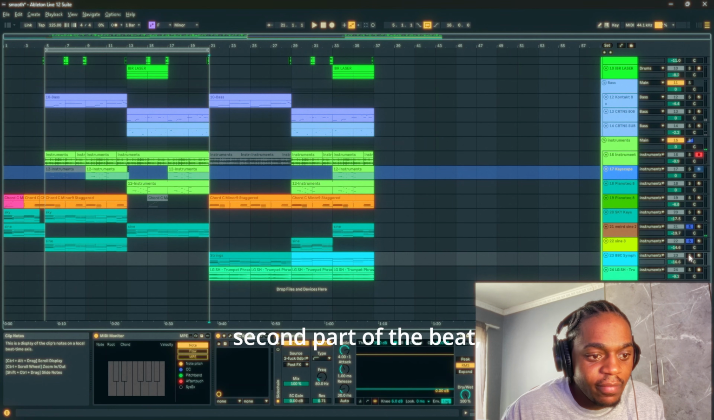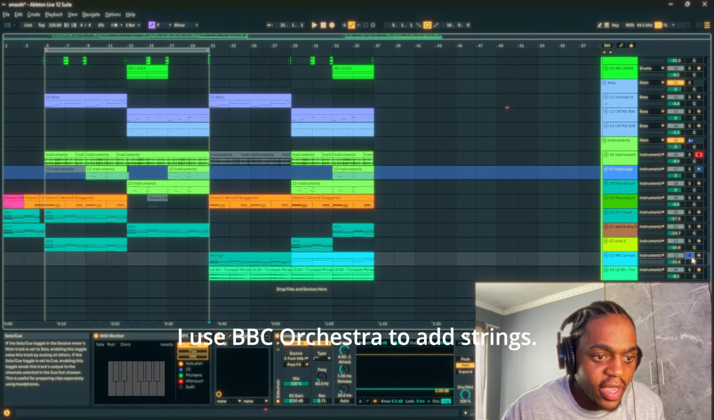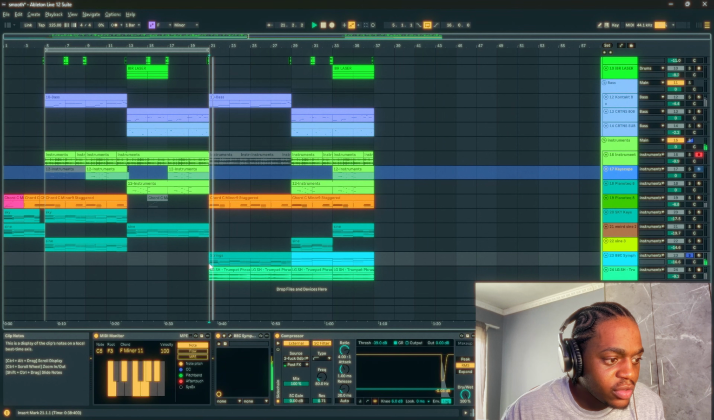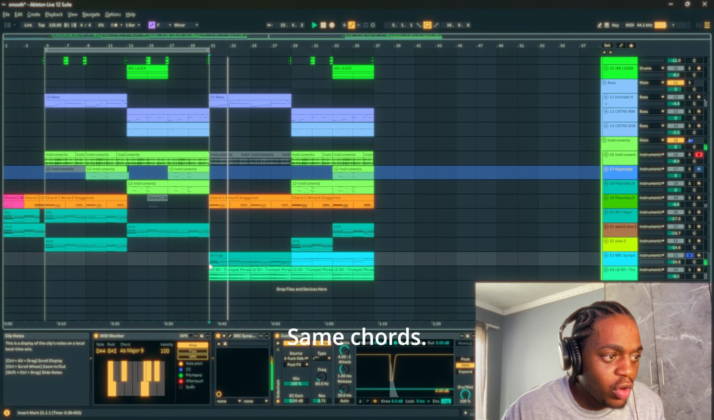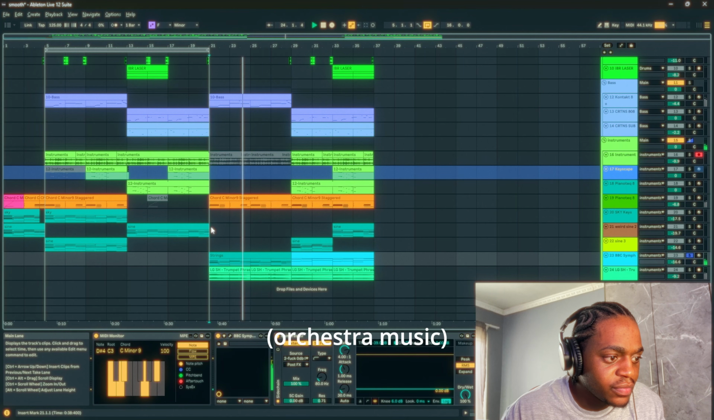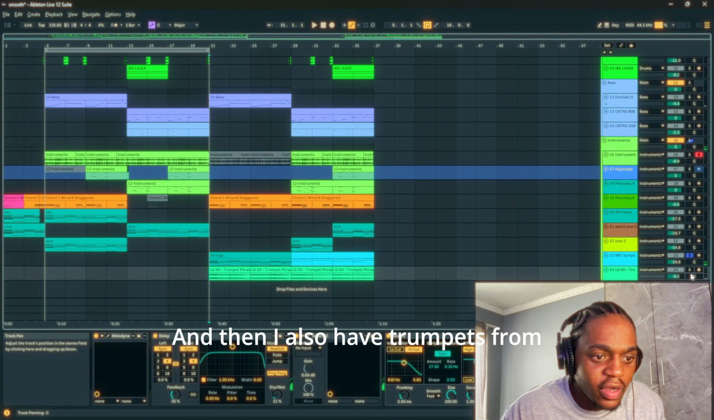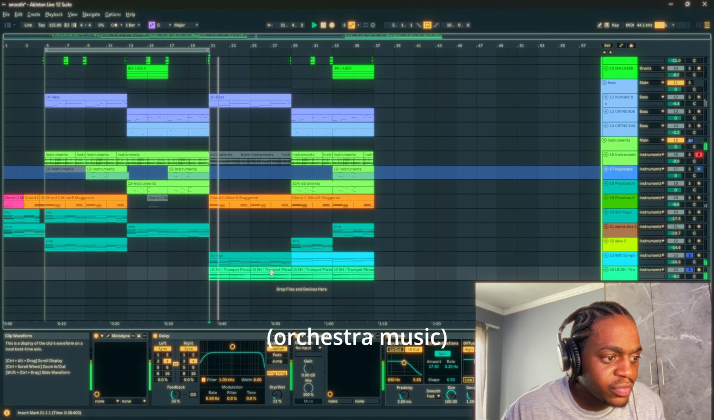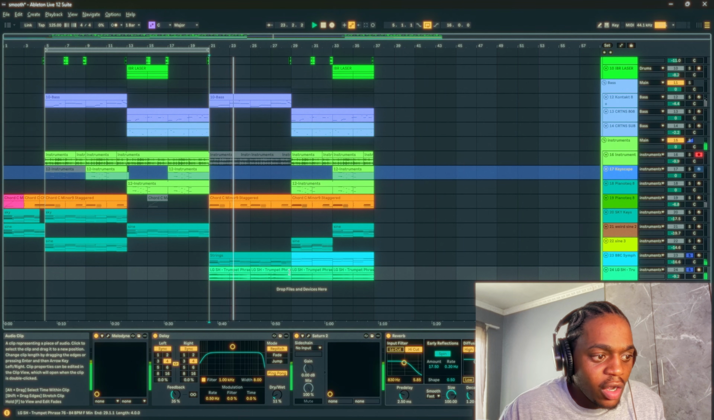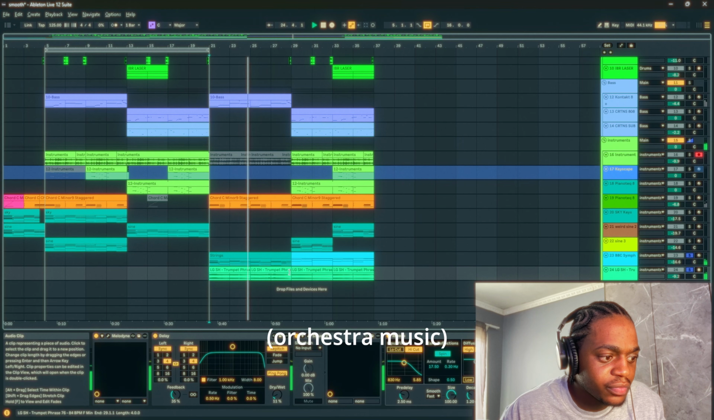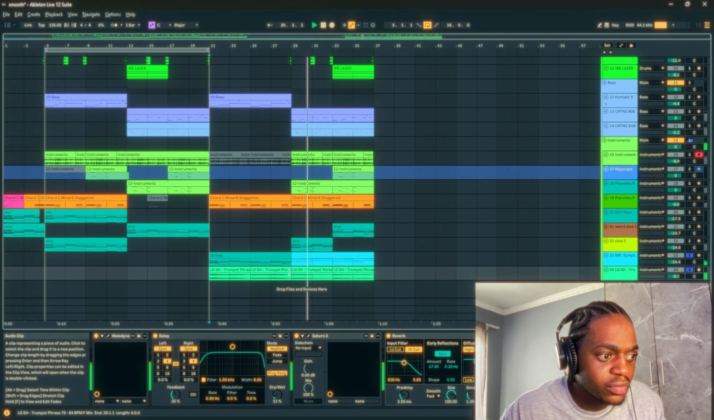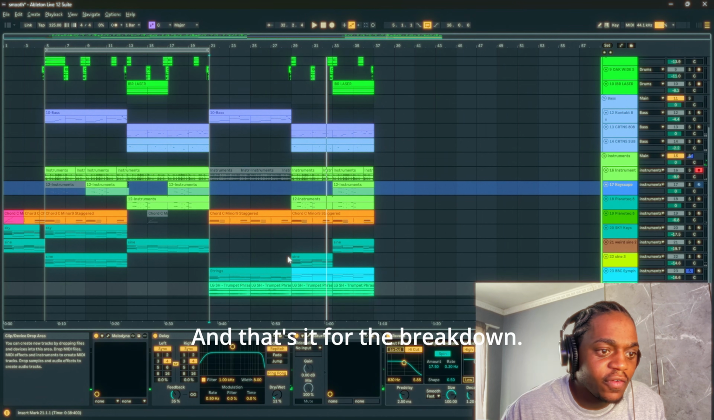Okay, and then on the second part of the beat, I use BBC Orchestra to add strings, same chords. And then I also have trumpets from Loop Garden. And that's it for the breakdown.